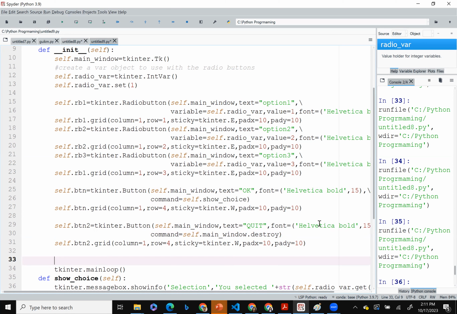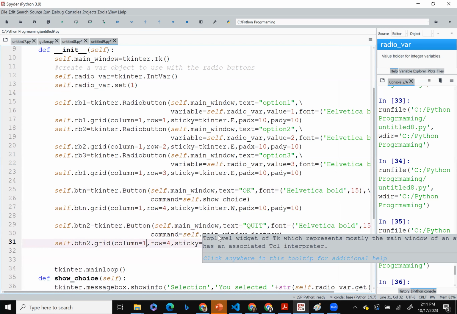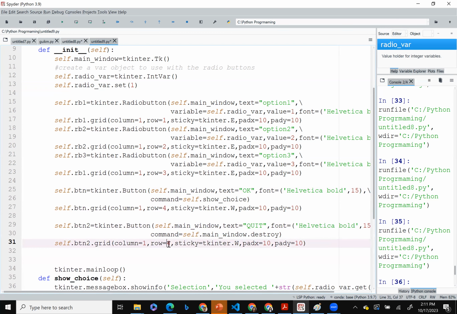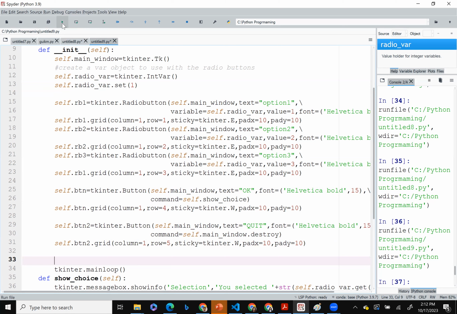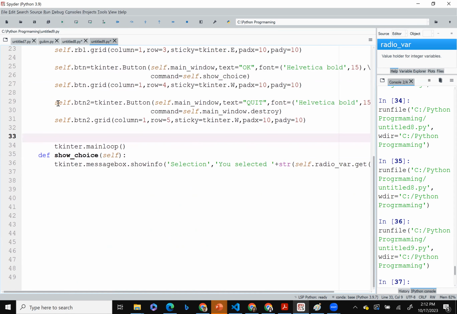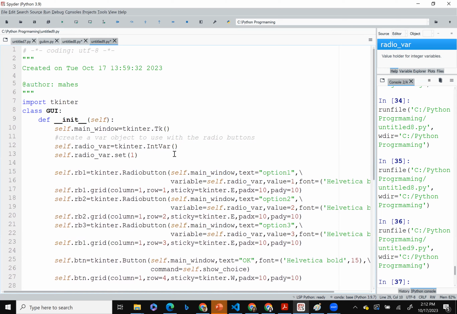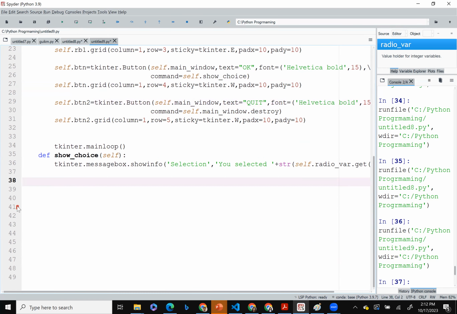Now let's see how my application looks. I created 3 radio buttons, I created 2 buttons, and btn2.grid I have to change, so I'm going to put it in row 5. Now let's run this. It is not running because I did not create the object of this class. So I'm going to create an object of this class. I'm going to say my_GUI equals GUI. Now let's run this code.